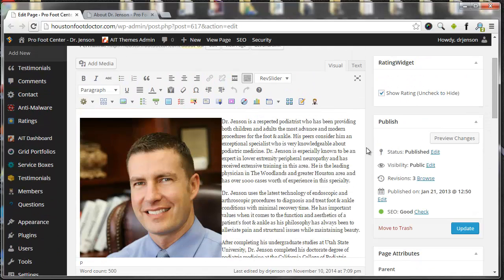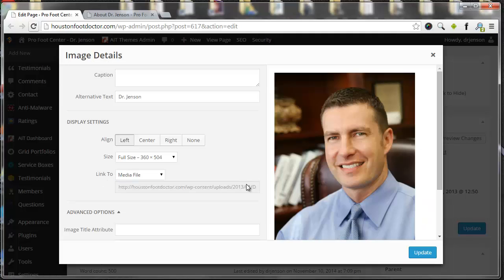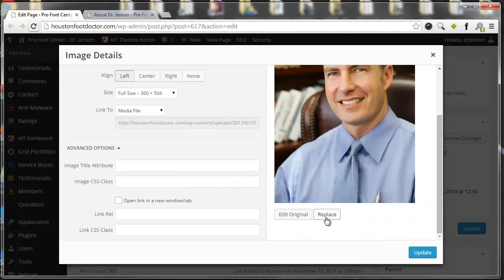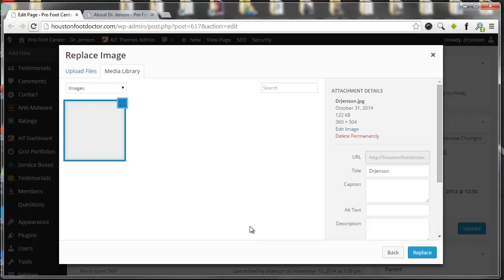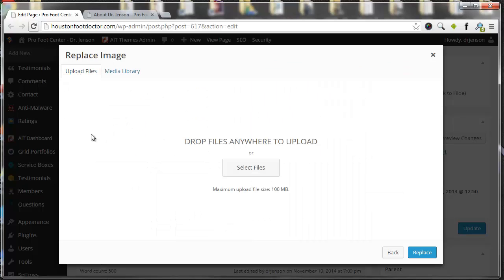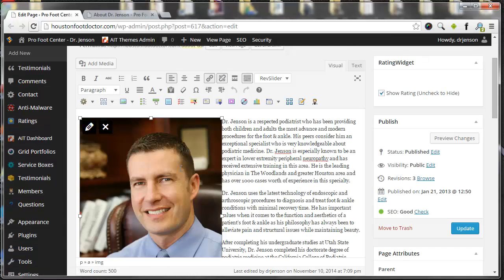It was showing multiples last time. Obviously, change the text here. If you want to edit the image, you would edit the image here. You could replace this image and upload a new file that way. That's one way to replace it.